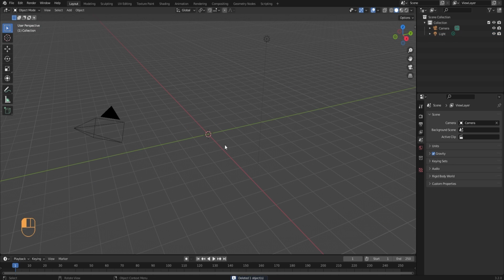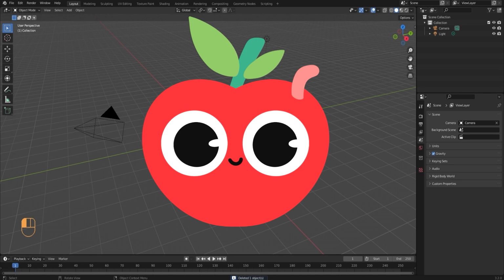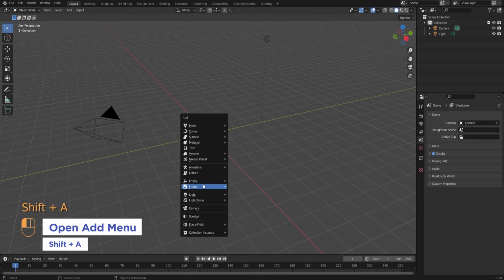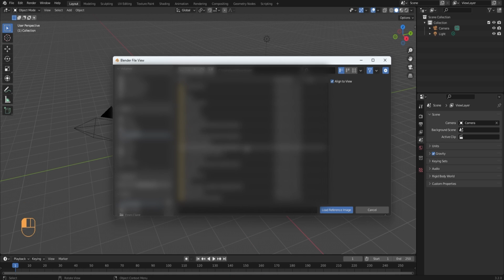First, let's import the reference. I have supplied this in the description, so make sure to download it from there. To import the reference, press Shift A and select Image Reference. Find where the file is, unclick Align to View, and then press Load Reference Image.